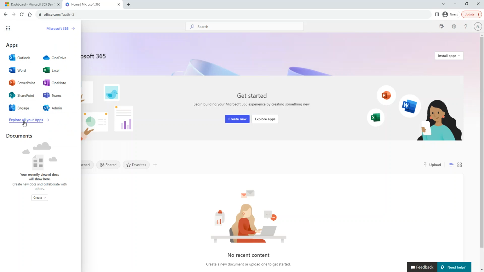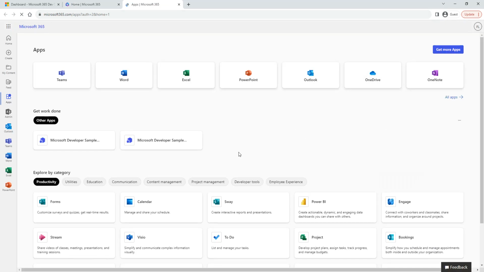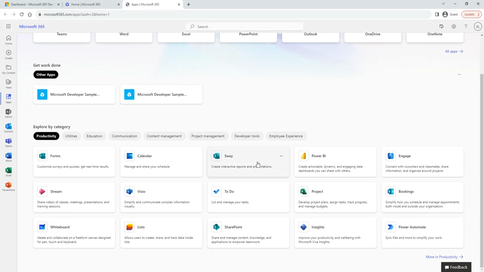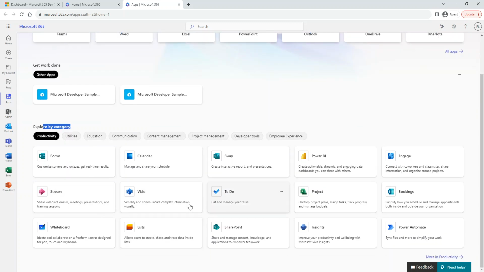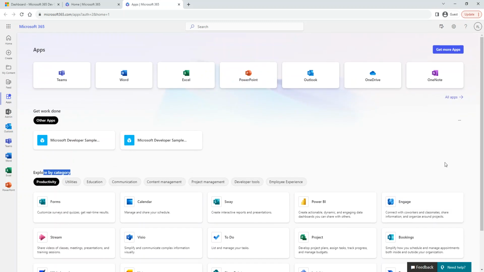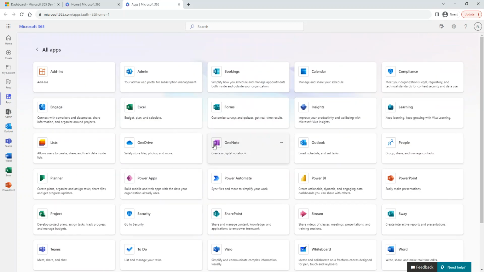So if you click on explore all apps, it will open a new tab, and then it will list all of your apps and things that you have access to. So now I have plenty of apps on the top, and then you can see also by category. Those are the apps. I still don't see Microsoft Power Platform. So I'm going to go to all apps again, and then it will list all of this.